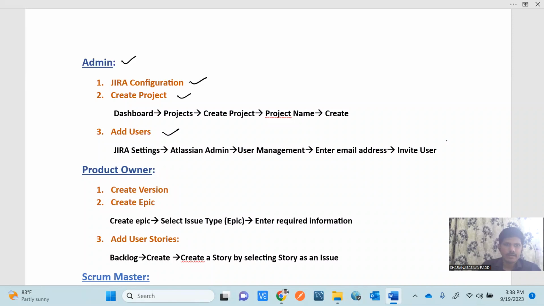Then we understood how to create the version, how to create the epic, and how to add the user stories to the specific epic. These activities will be done by the product owner.